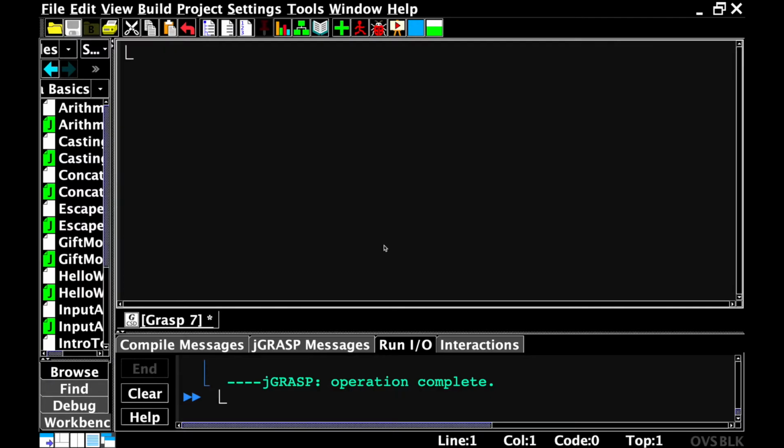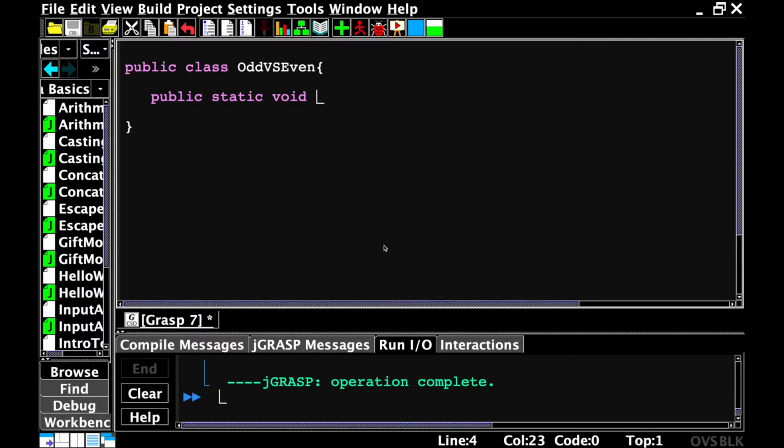All right, so now I'm going to make the odd versus even program. So we first declare our class: public class OddvEven. Then we have our curly brackets, and everything will be in between there. Then we declare our main method, public static void main String args. And then we have curly brackets for our main method as well. And then we're going to put our program statements in here.